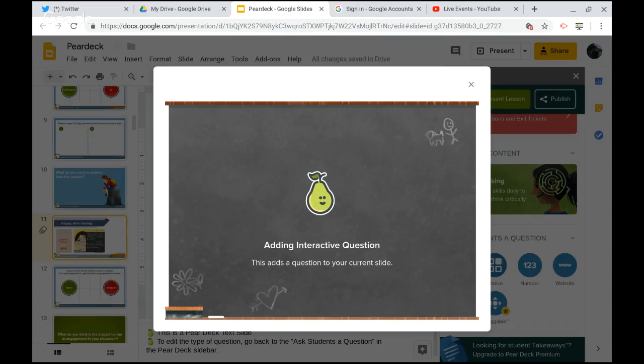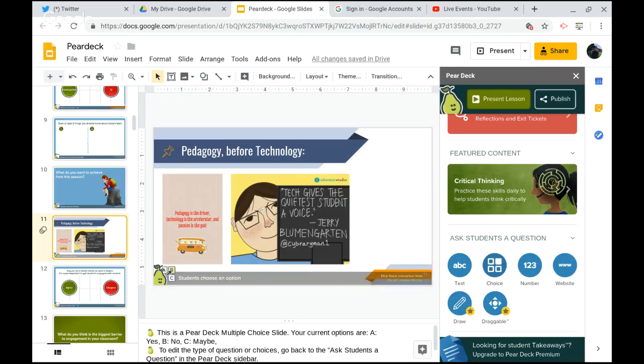And so I just updated this slide. And so you can see now the students can give an option whether yes, they agree with the statement. Tech gives the quiet student a voice. No, they disagree, or they're not too sure. So depending on what you feel is most appropriate, you can do multiple choice.